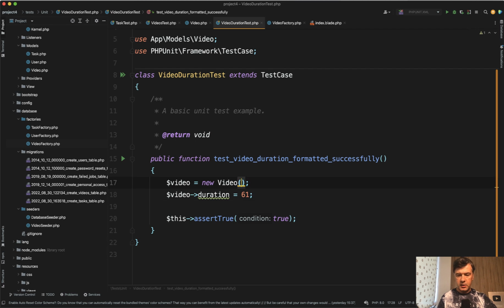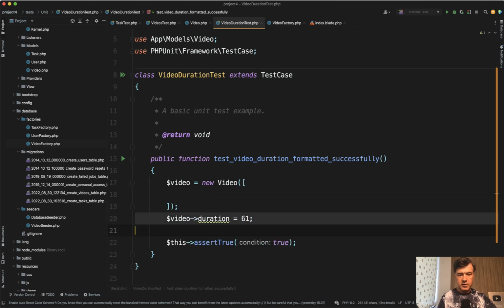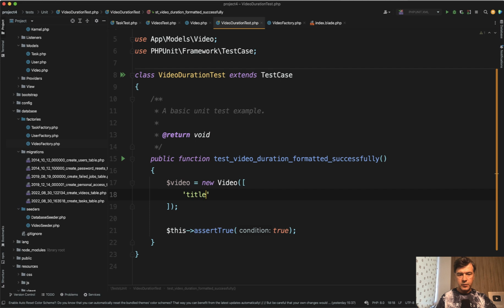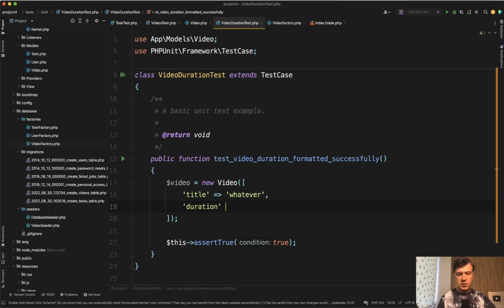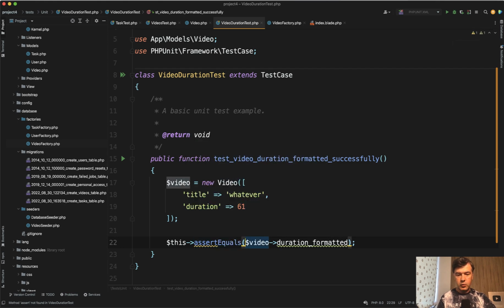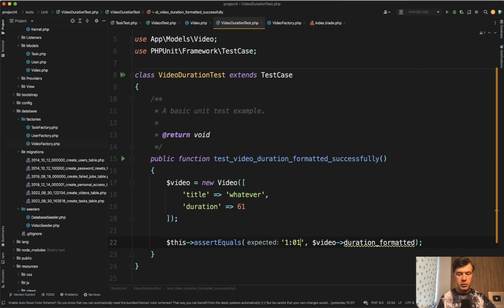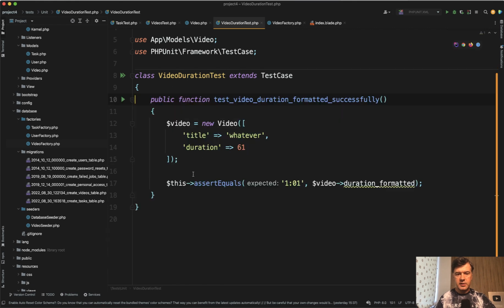Or actually, let's make it here as a fillable field. So new Video with title whatever and duration 61 seconds. And then we assert that the video formatted duration, duration formatted, assert equals to what we expect it to be, equals to expected value of 1 minute and 01 second. And let's remove the comments because they are irrelevant. It's not a basic unit test.